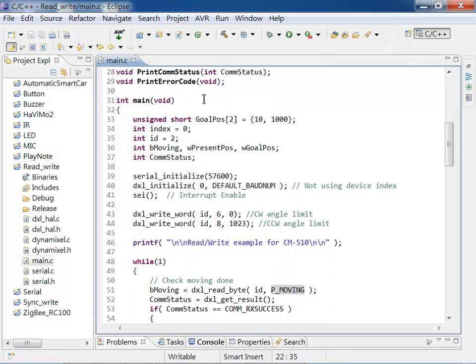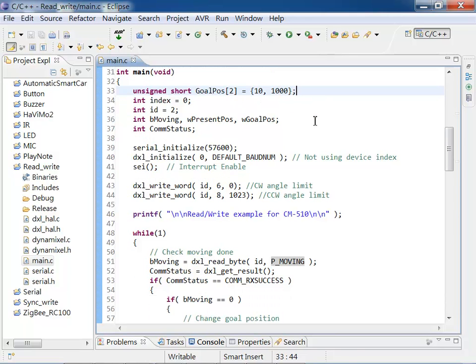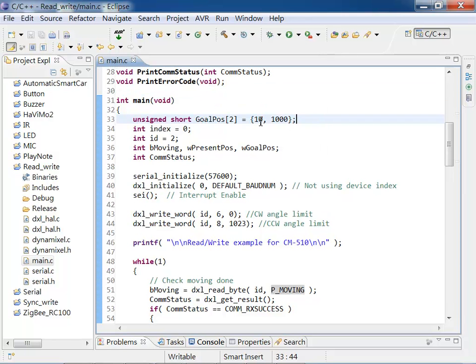And here's the main program. Now, remember in this example, we want to change the position of the motor from 10 to 1000 back and forth. So here are the two goal positions. Two positions, and we want to switch from one to the other. And if we reach this one, then we switch it back to this. And we use an index here to remember what's the current goal position.